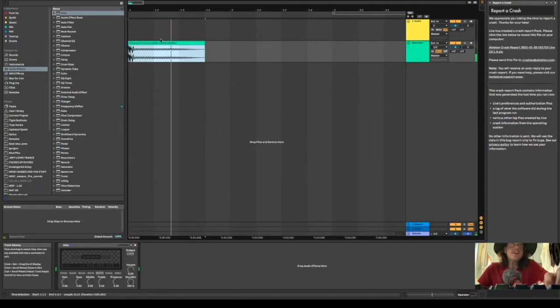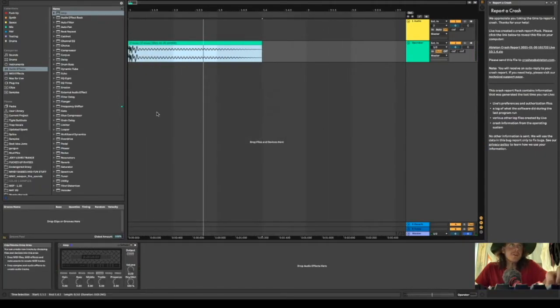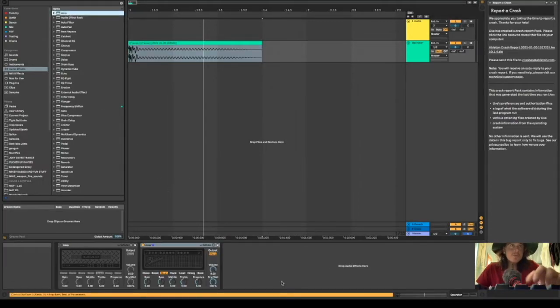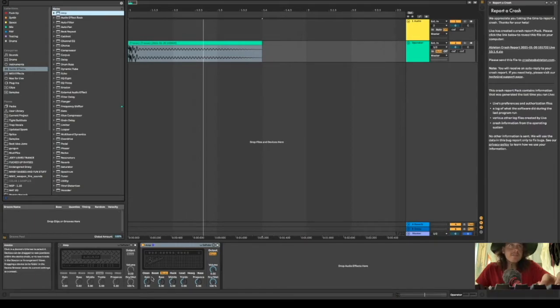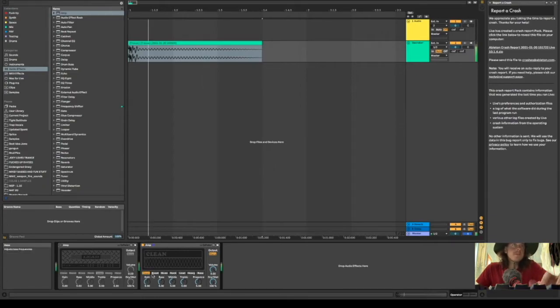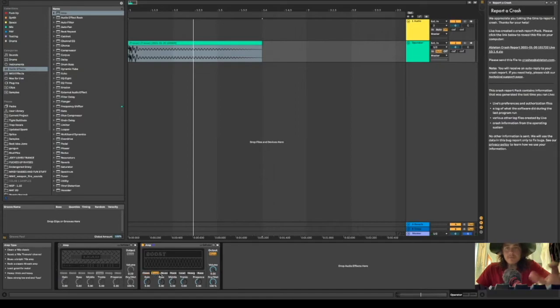Now we have a pretty boring sounding 808, just sub, if you ask me. But now with Amp, we have 7 different flavors of 808s. It's basically like a preset. So we have clean, boost, blues, rock.